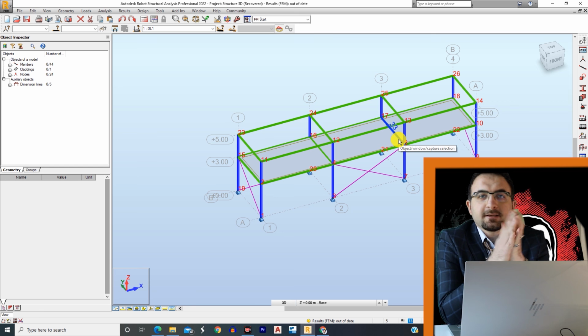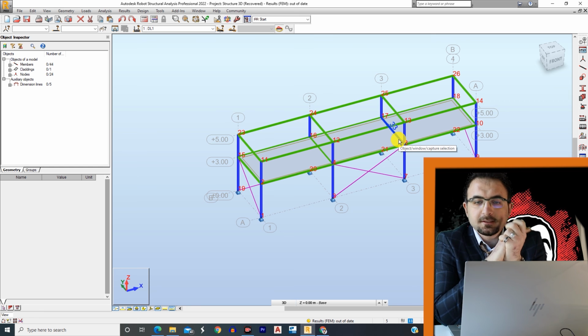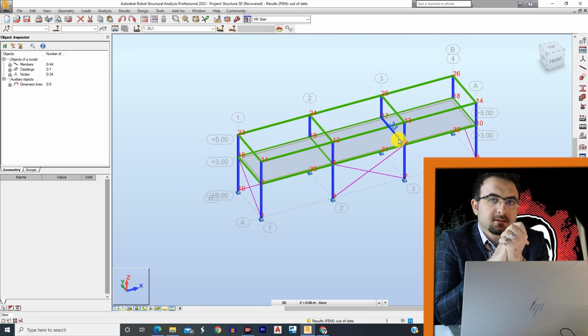So that's all for today. In the next lesson we will see verification of section, how we can verify the section of this structure, and define what is good, what is bad.